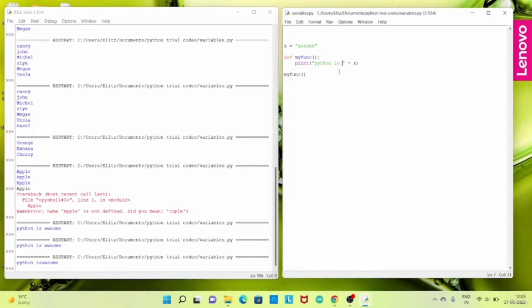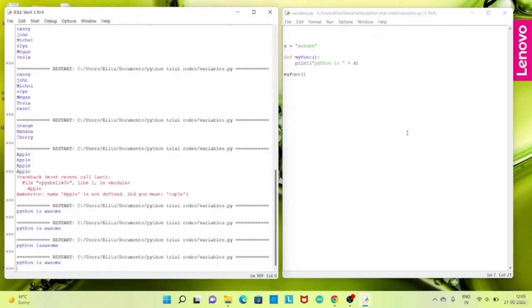Yeah, so this is another way in which you can write strings or make use of a function. So you can see that the function is defined, and the variables are defined both inside and outside the function. Here it is defined outside the function and here we have defined inside the function. So that was all about variables.